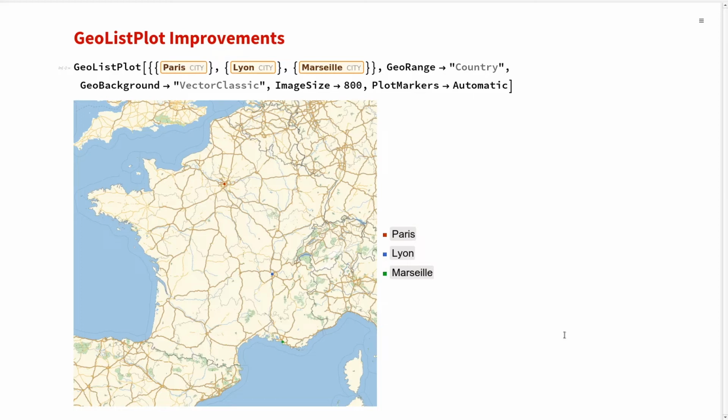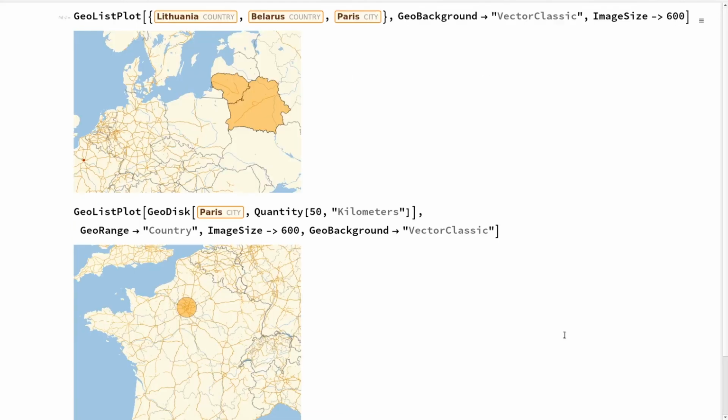This comes in handy in a few places, and it enables us to do some interesting things. So one of the things that we've done with this is the first example on this slide. And you can see that GeoListPlot is plotting 3 locations here, 2 of which are countries and 1 is a city. And so when we plot this, you can see that the city is being represented as a plot marker.